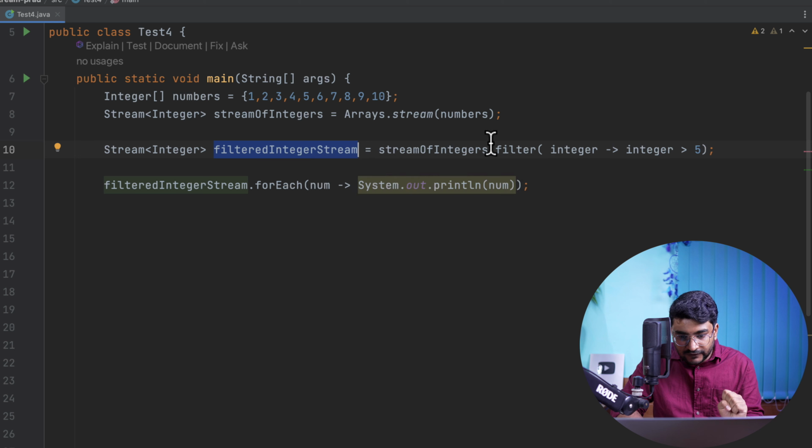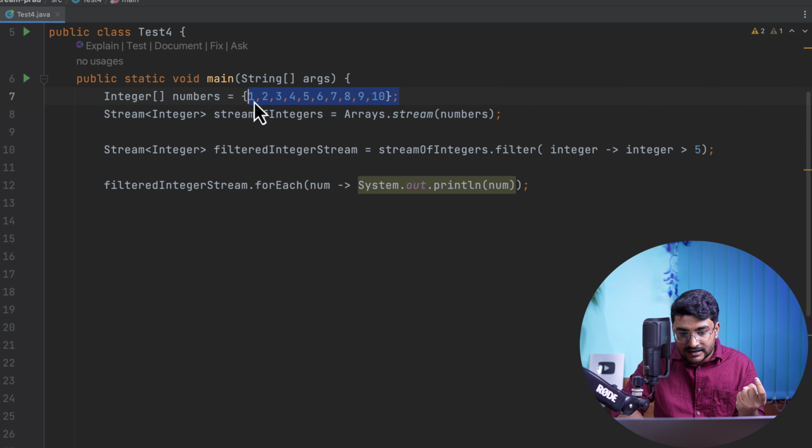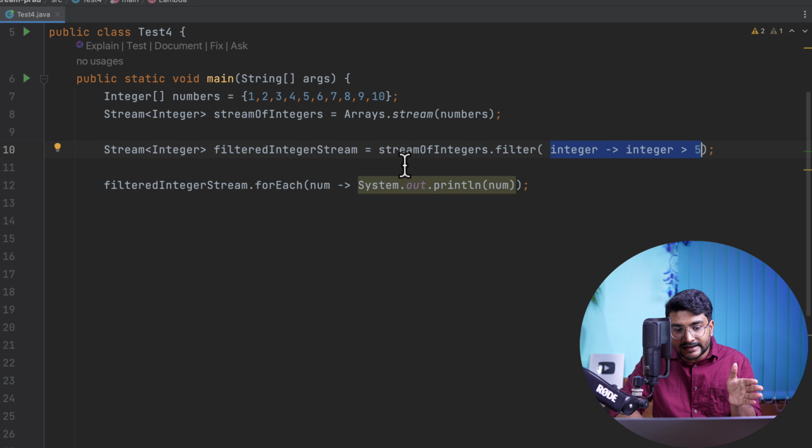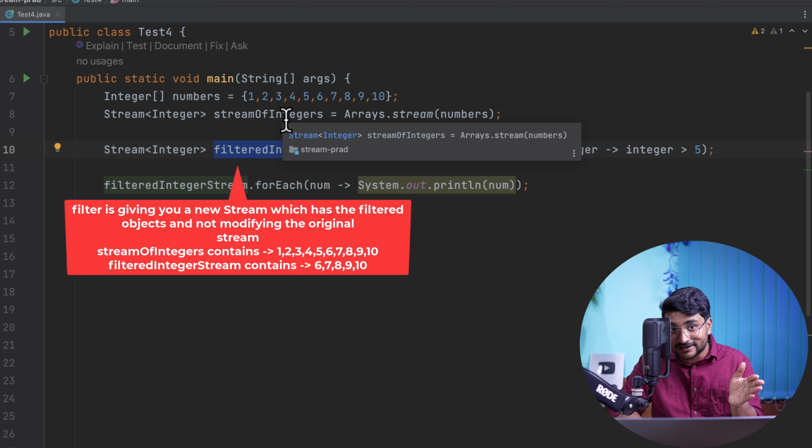So the filter is not modifying the original stream. The stream of integers contains all these numbers, right? Because this is the source. Now the filter is taking that source, applying some conditions, and accordingly it is giving you a filtered stream. Just understand that stream objects are immutable like string objects. You know string in Java, right? So when you concat a string in Java, it basically creates a new string, just like that.